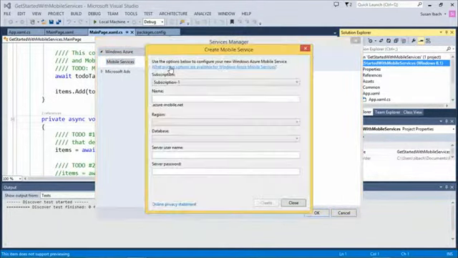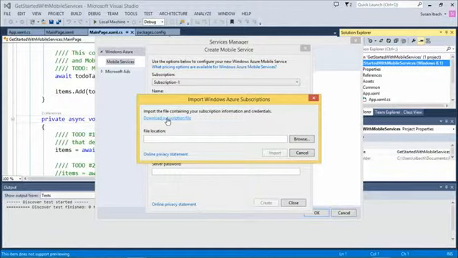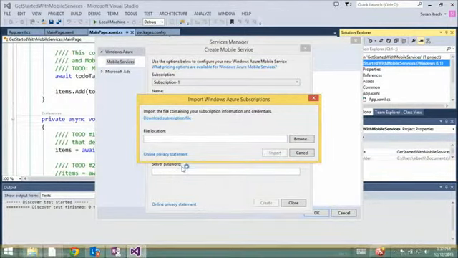So at the moment, I don't have a file with all the settings for logging in, so I'm going to have to say, get me a subscription file from my Azure account. So I'm going to download a brand new subscription file. And it's going to open up an Azure window so I can log in. And off it goes. So I log into my Azure account that I already have. Alrighty.